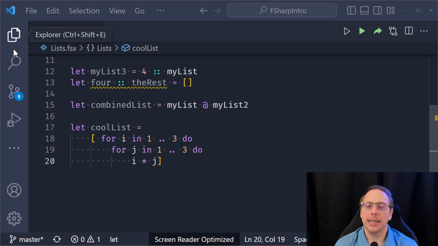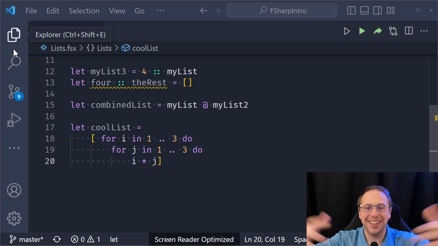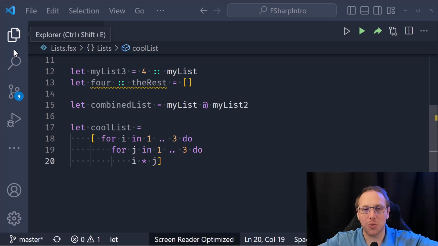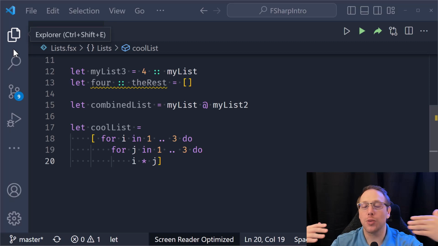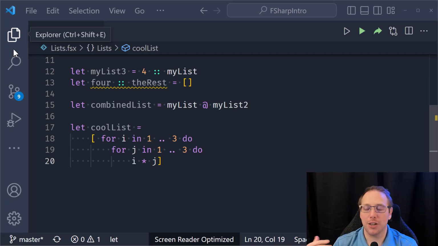And so this lesson is us just having a gentle walk into the realm of recursion, specifically with F# lists, because you're going to hit it very early on, and it's actually not that bad.